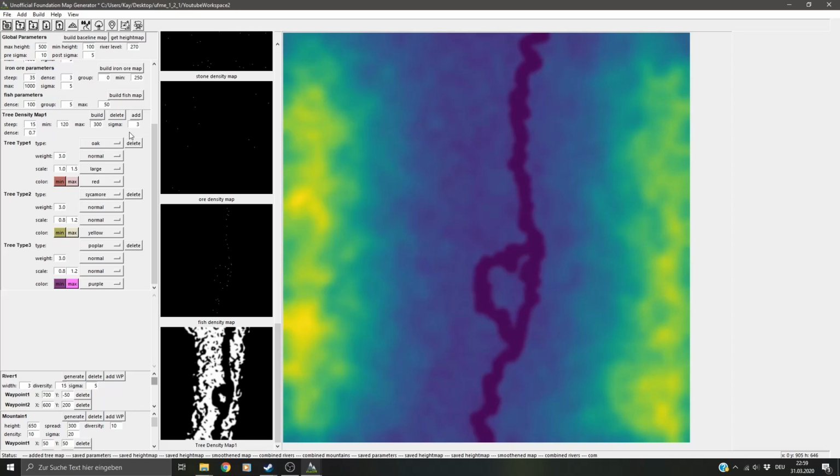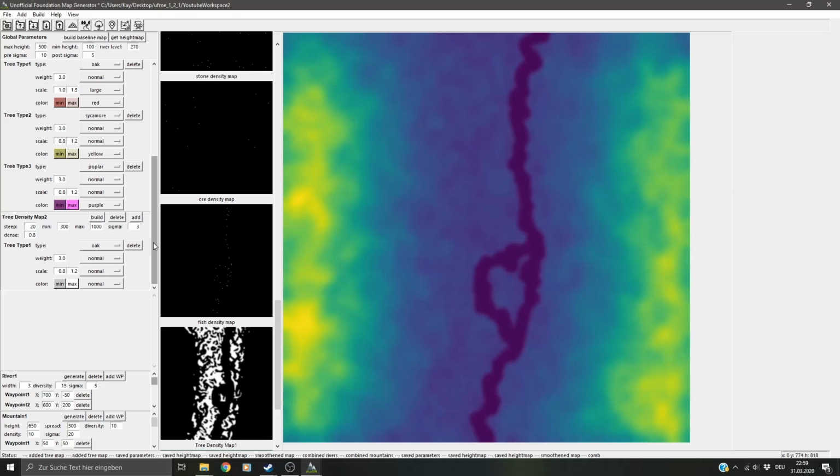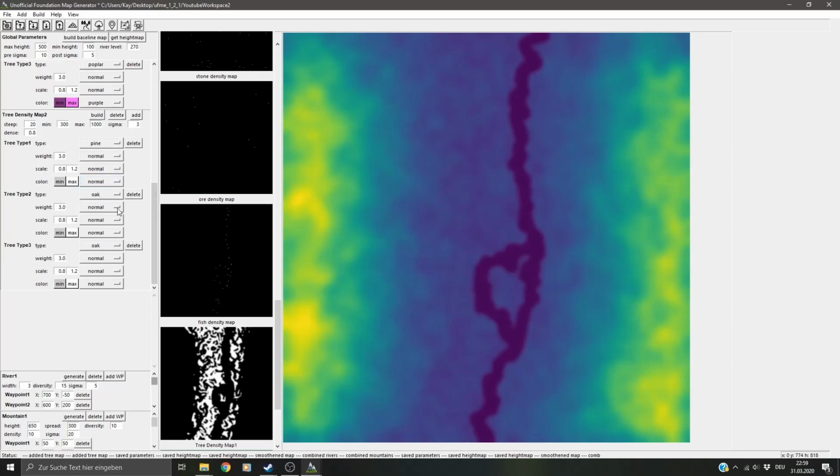Okay. When I set down the steepness, there won't be so much trees. It's gonna be climb just a little bit higher. Then I can add a second one. These are gonna be pine. One will be normal, one will be dark, and one will be blue.